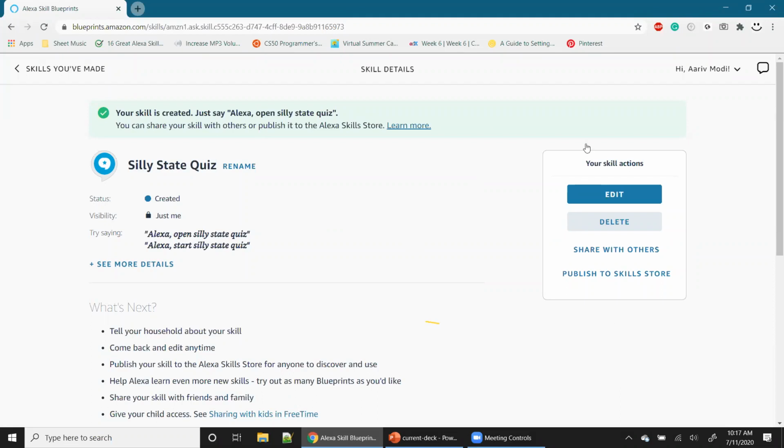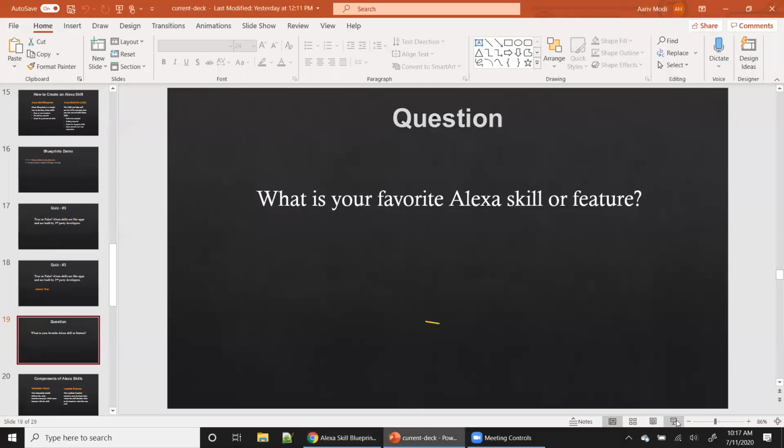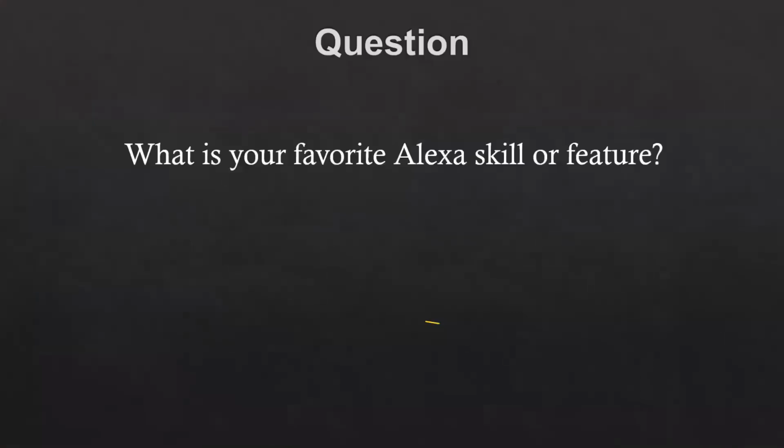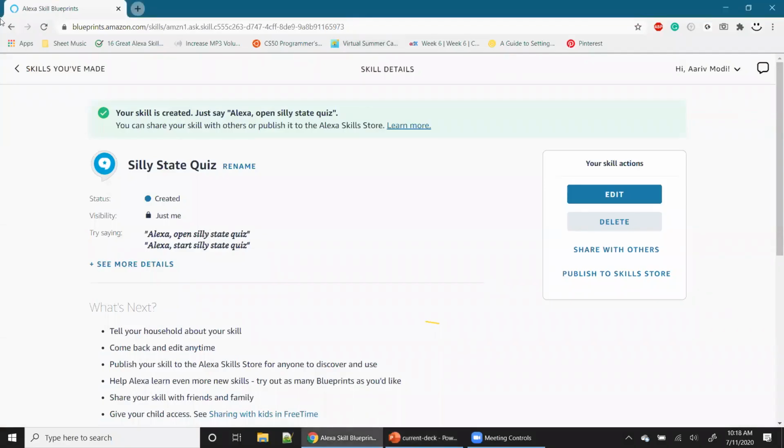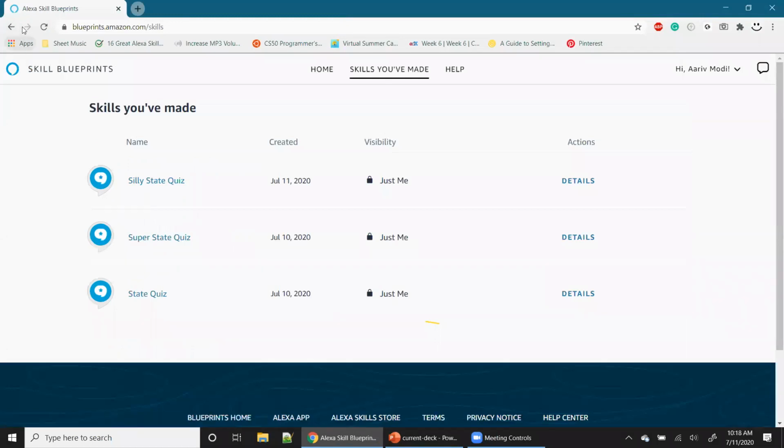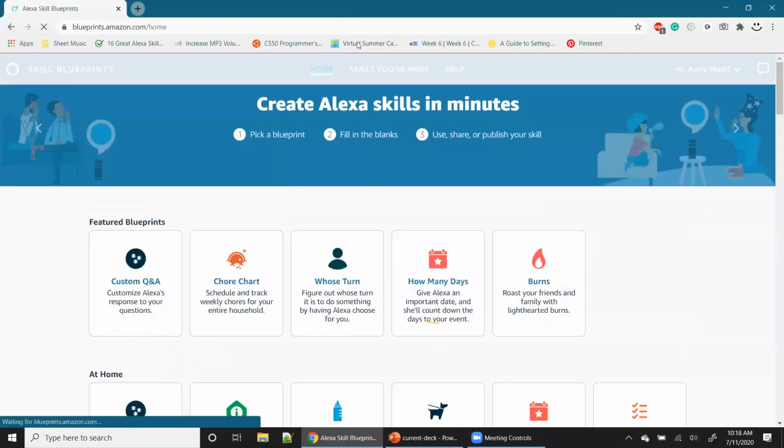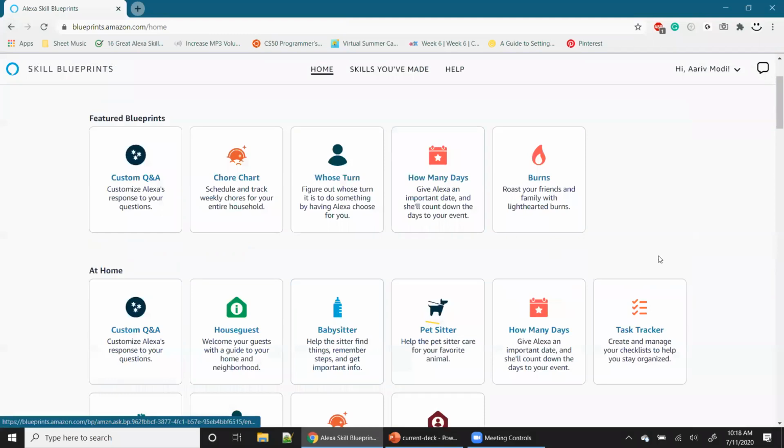And that's it for our Blueprints demo. Or you know what? Why not? Let's just do one more. Let's go back here. Oh, this is skills you've made. Let's go home. Let's see what we should make. Why not make a burn skill?